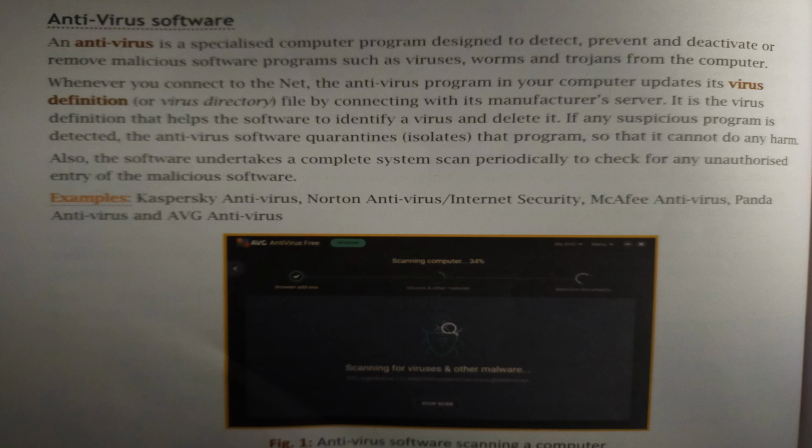If any suspicious program is detected, the antivirus software quarantines or isolates the program so that it cannot do any harm. Also, the software undertakes a complete system scan periodically to check for any unauthorized entry of the malicious software. Example: Kaspersky Antivirus, Norton Antivirus or Internet Security, McAfee Antivirus, Panda Antivirus, and AVG Antivirus. These all are examples of antivirus software.